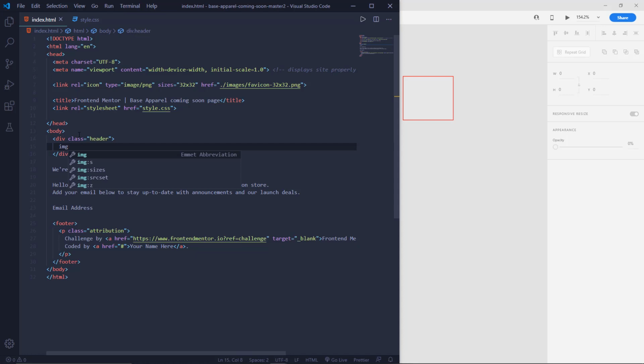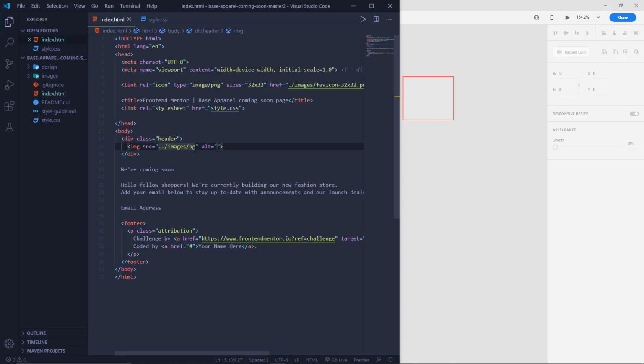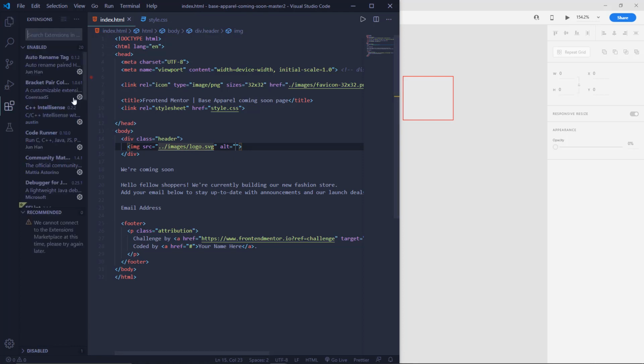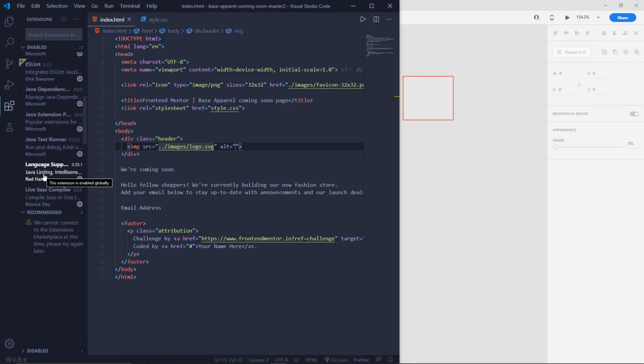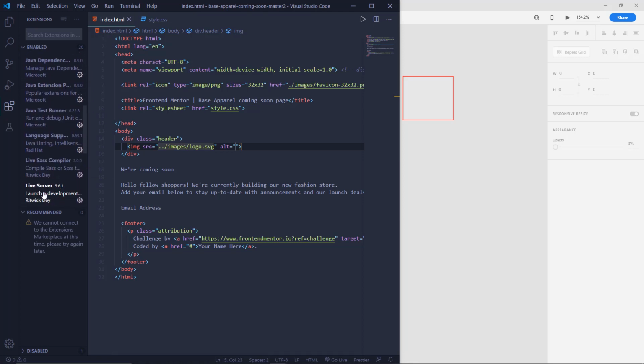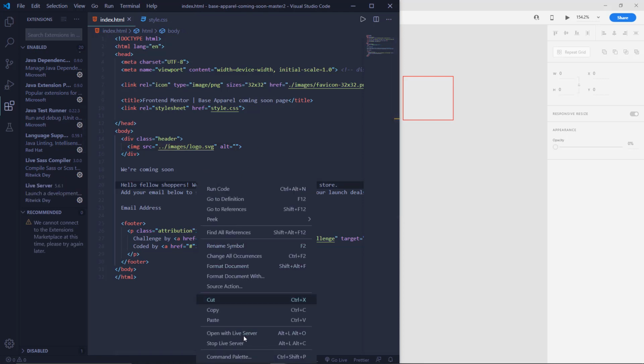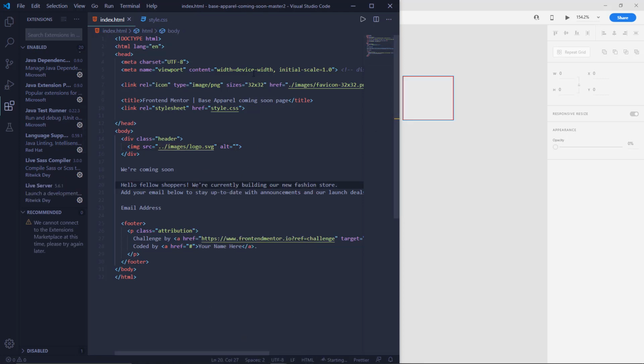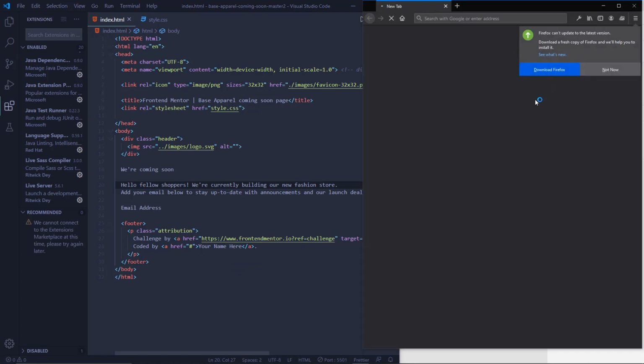Then I want an image whereby images/logo.svg. By the way, I'm using an extension called Live Server, so it enables me to not reload my browser every time I update my HTML file and my CSS file. So it's coming up.